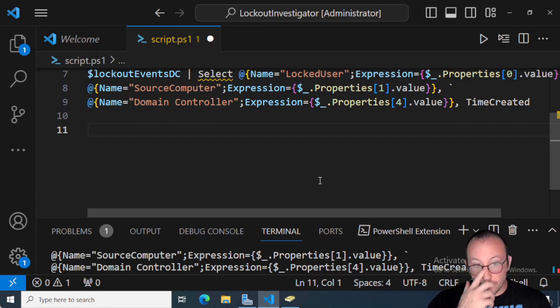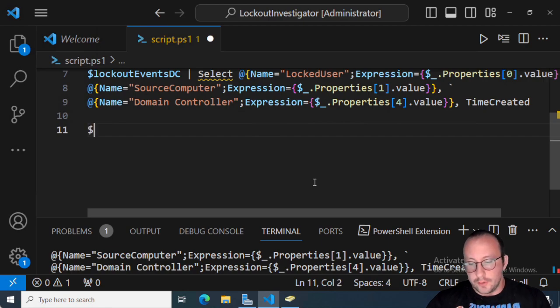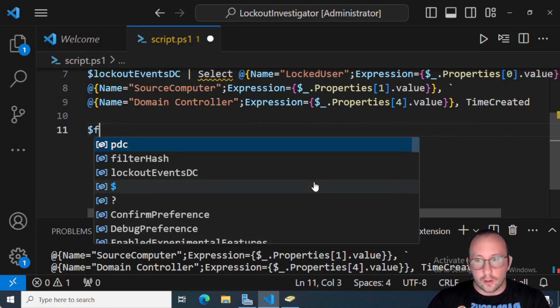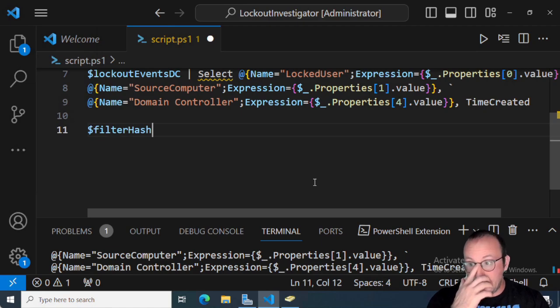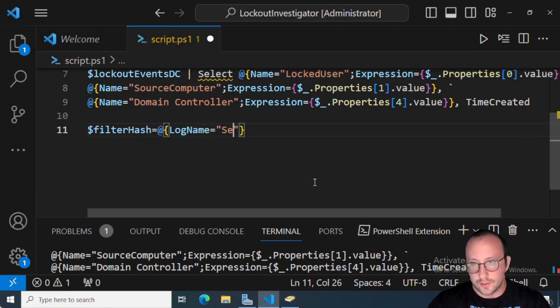Now, what we're going to need is to get the events from that computer, and we're going to need another filter hash, because the events that we're going to be looking for are going to be different. And we already know that we need to really limit how many results we get back with the filter hash. So we're going to create the filter hash right away. We're going to create that hash table. And we're going to do log name is equal to security once again. And we're going to do the ID. This time the ID is going to be equal to 4625. And basically that is an incorrect login, an audit failure.